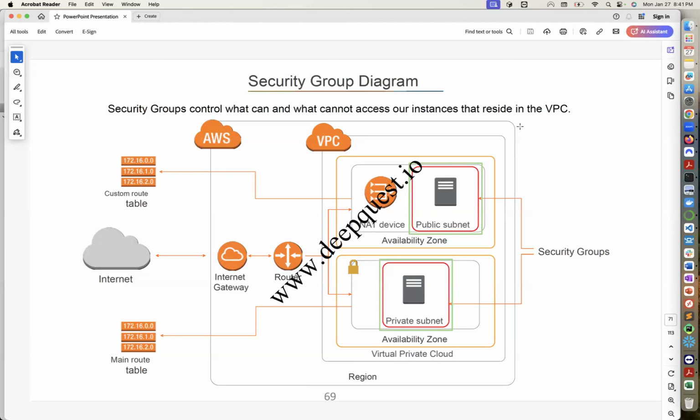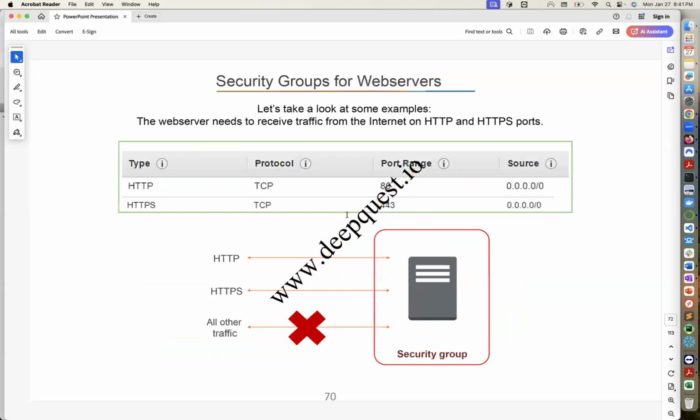You can see here, a security group controls what can access it, right? Here it's a public subnet. You have the security groups. In that security group, you have who can access these instances in here. Same thing in here, all right? This is the security group.